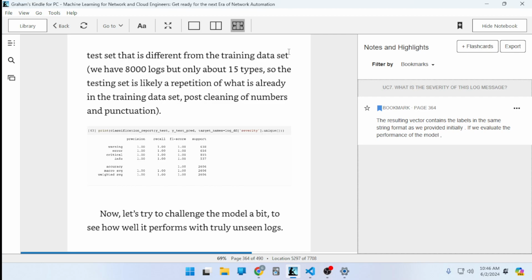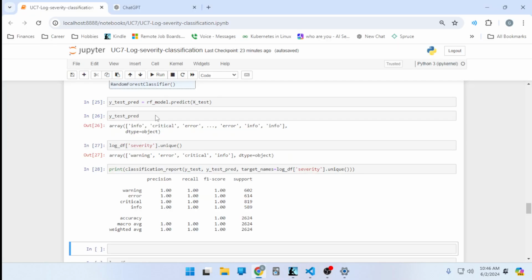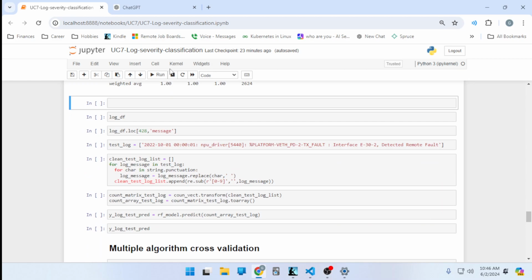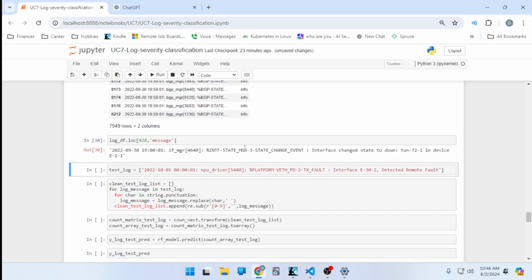Now let's try to challenge the model a bit to see how well it performs with truly unseen logs. Let's pick one log message from our table, which in this case has severity critical. All right, so we're going to pick one out, a log message 428. All right, so we've got a severity of critical, which I don't see written there.